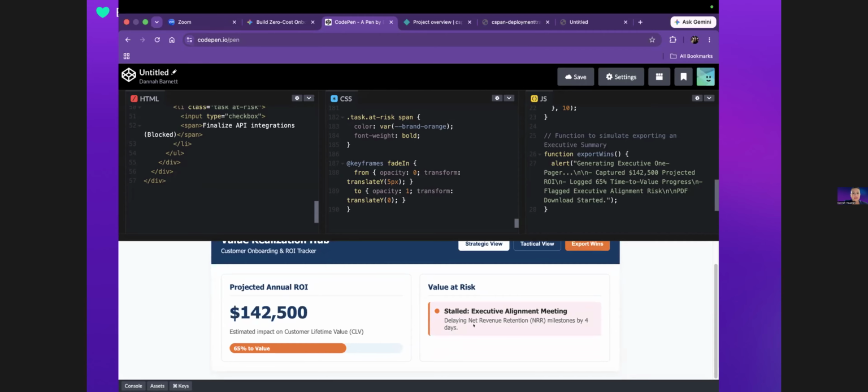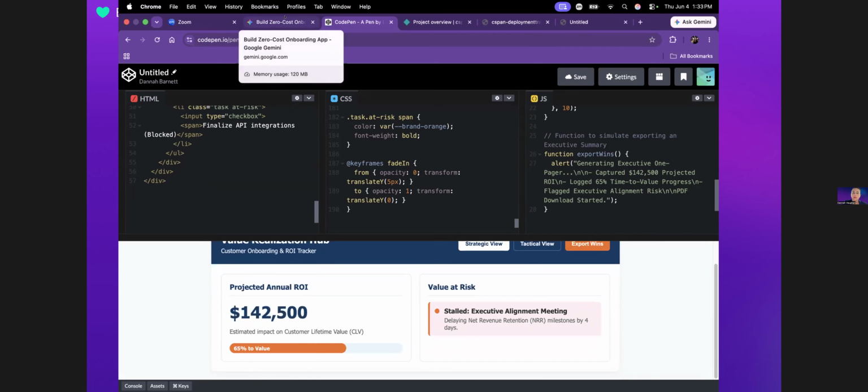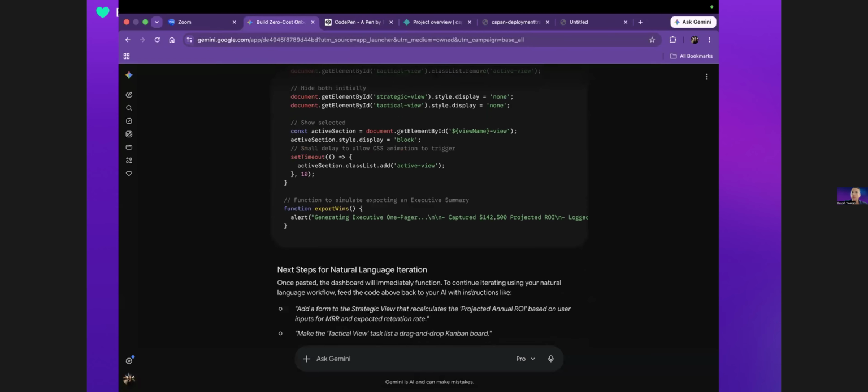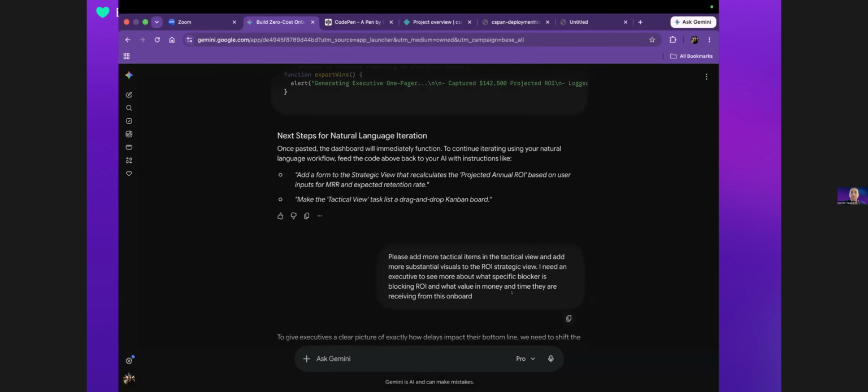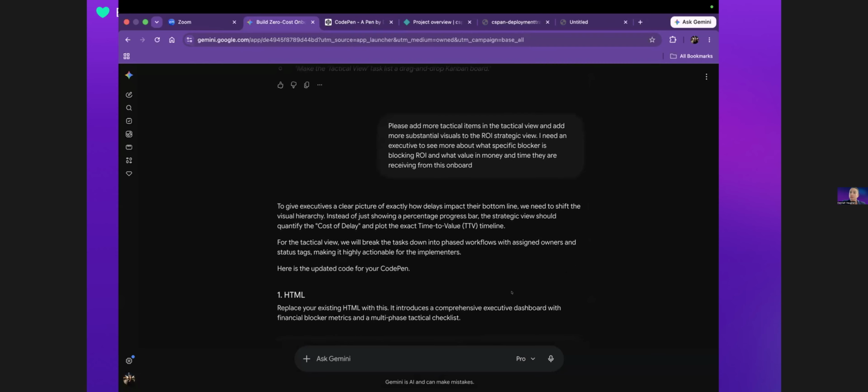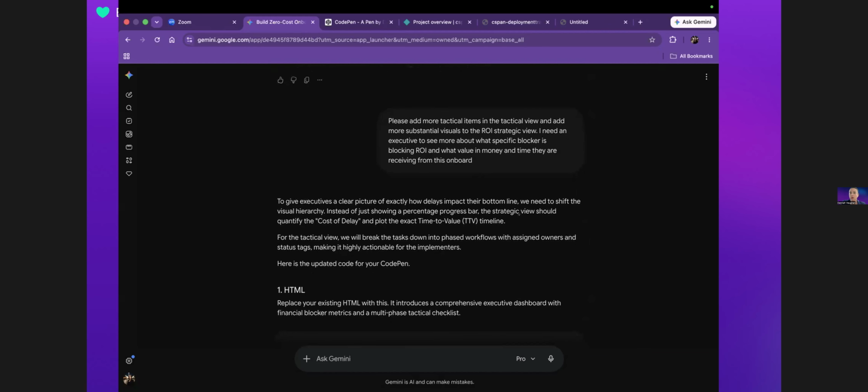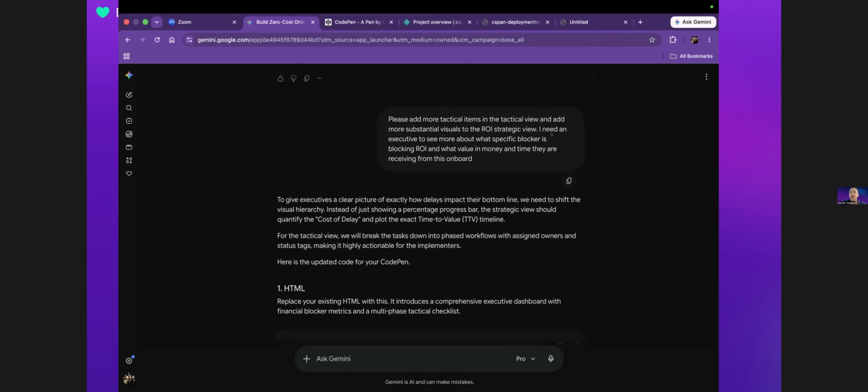But it's missing something. I can't really put my finger on it, but it's just not exactly quite what we need yet. So we can come back in and we can say add more tactical items, add more substantial visuals in the ROI strategic view. I need an executive to see more about what specific blocker is blocking ROI because executives care about time and money, right? And what value and money and time they are receiving from this onboard.